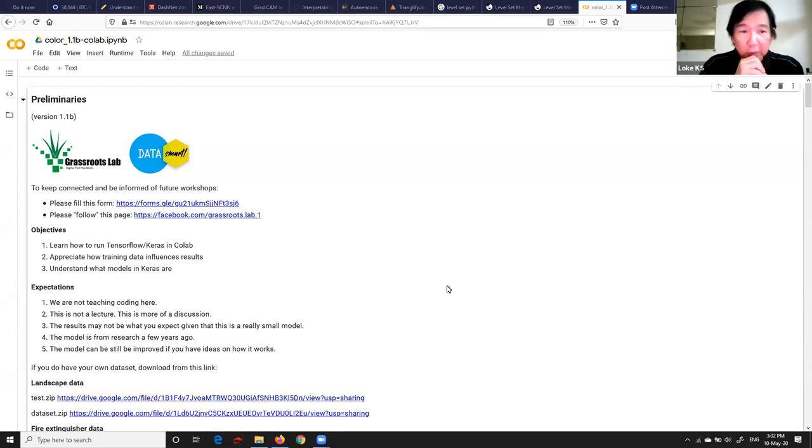Okay, so let's set the objectives. To be clear, what we're going to do is run a software library called TensorFlow Keras. This is being hosted in Colab, hosted by Google themselves. So we're just going to go through the instructions on how to run this.